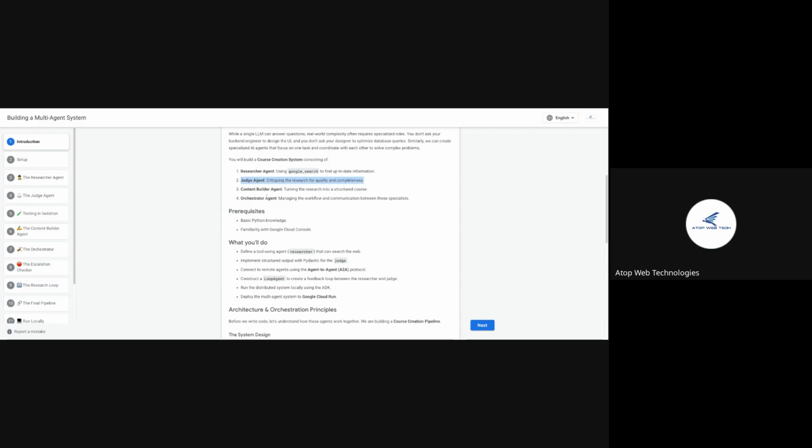So a content builder agent, turning the research into a structured course. And an orchestrator agent, managing the workflow and communication between these specialists. Yeah, just like Kubernetes.